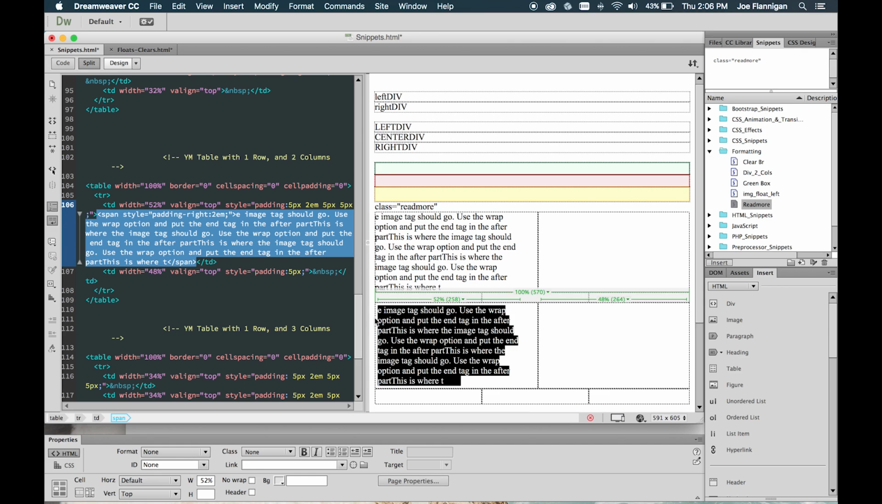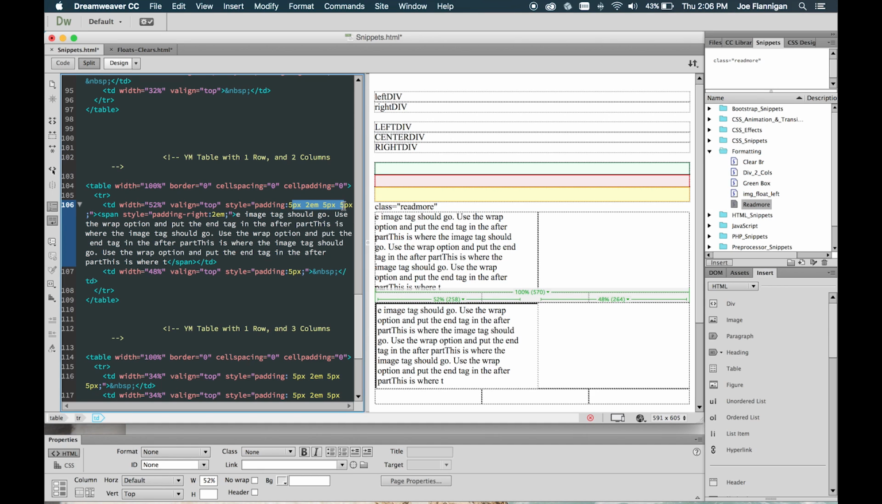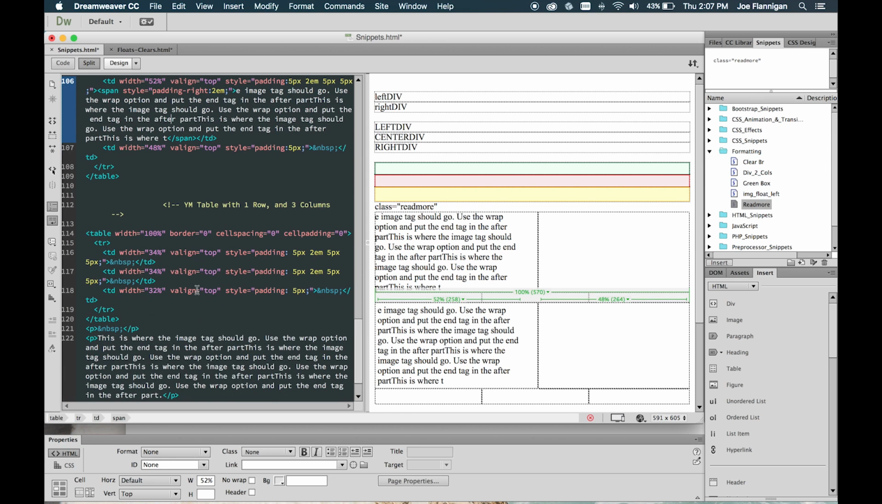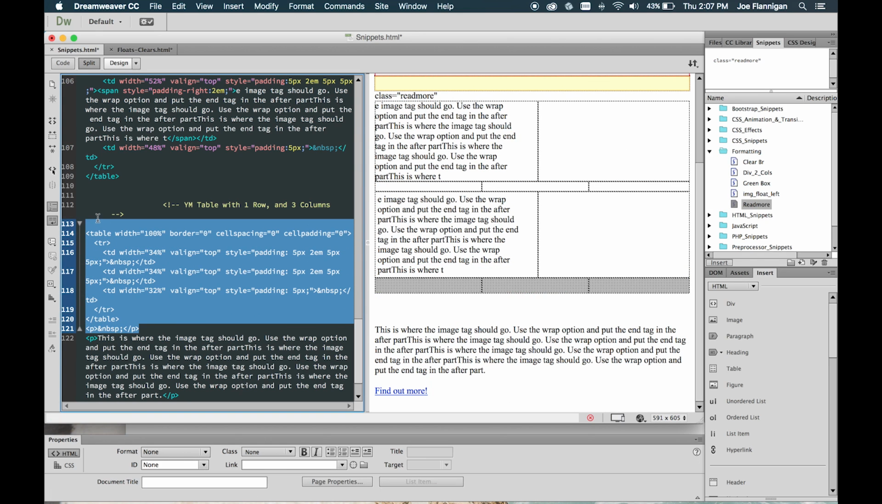This one will actually add just a tiny bit of padding. You'll notice there's 5, 2, 5, 5, which is 5 on the top, 2 M's on the right, so it's still keeping that 2 right there, and then 5 on the bottom, 5 on the left. So you get a little bit more space, a little bit more breathing room off the edge there. Now the same thing is true with this one below here, which uses 3 columns, and it's doing all the exact same things there.